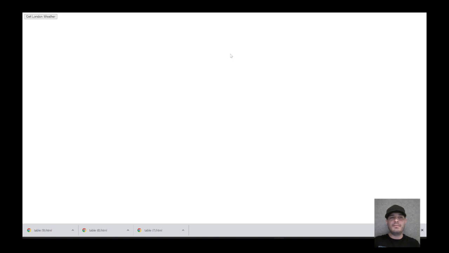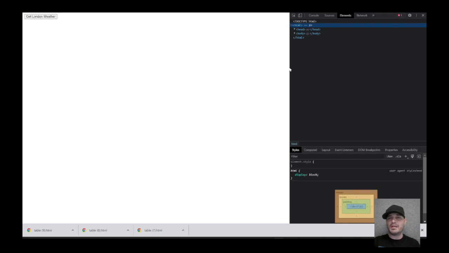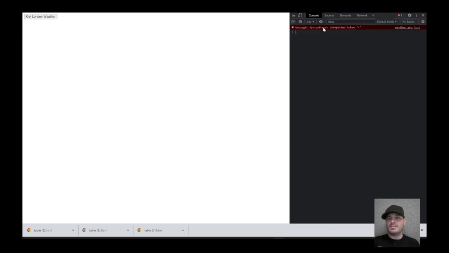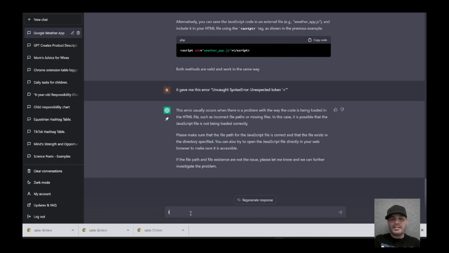Weather app. Boom. Get weather. And that's still not working. So I'm going to hit inspect, console, and it still has that same problem. So what I'm going to do is I'm actually just going to tell ChatGPT what I have.